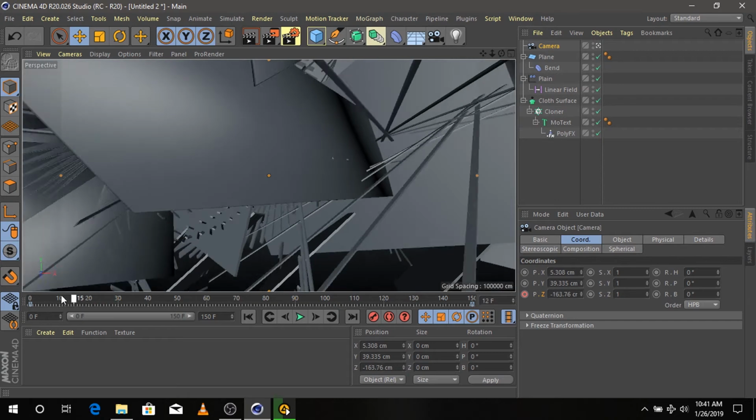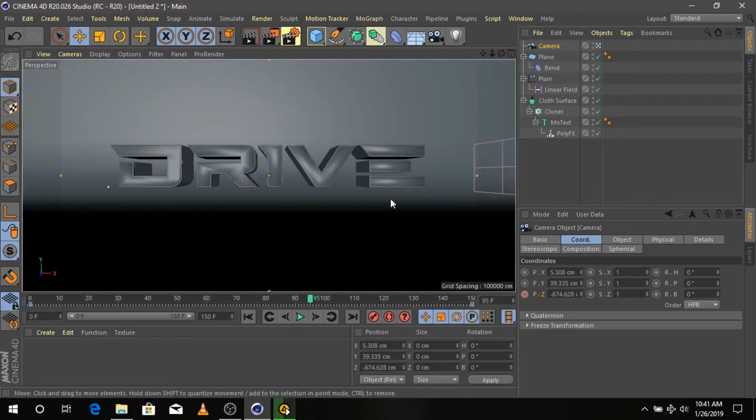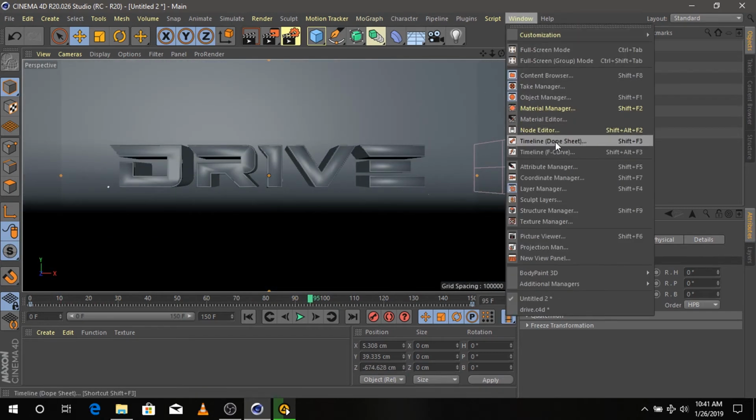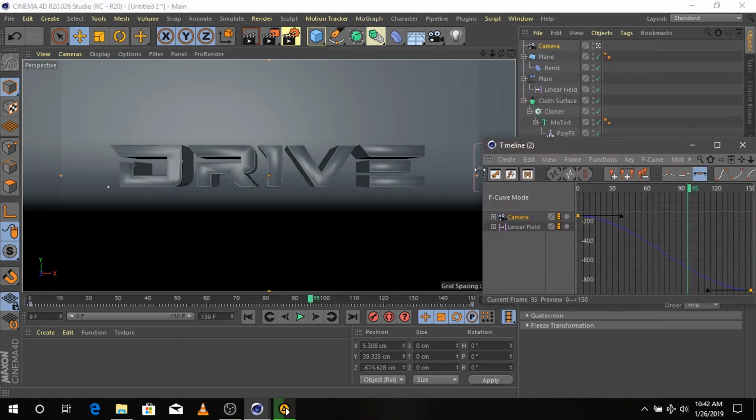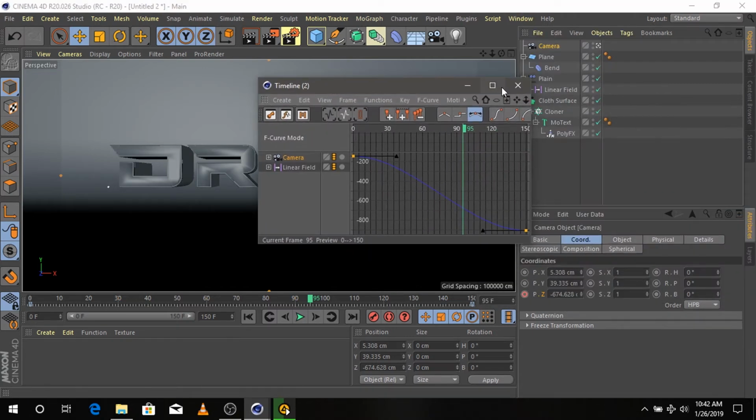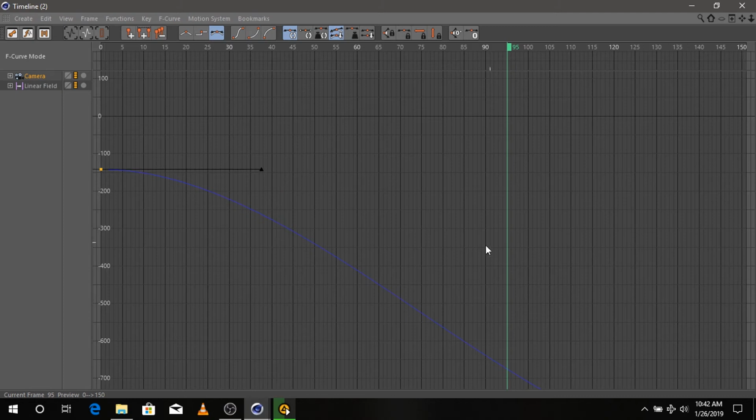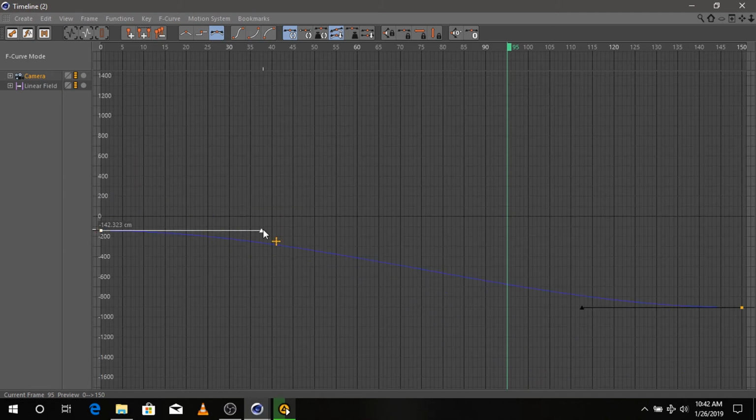Next we need to edit the speed curves to make the animation better. Click on Window and select Timeline F Curve. A new window with the speed graph will pop up. Let's enlarge this window first. Think of these timeline curves similar to that in Adobe After Effects. The steeper the slope, the faster the animation. Just try and adjust yours similar to mine.